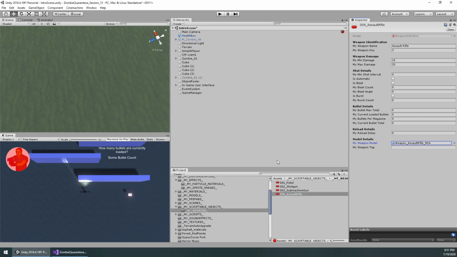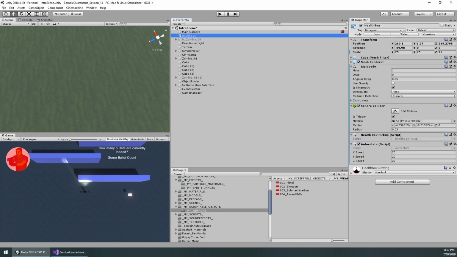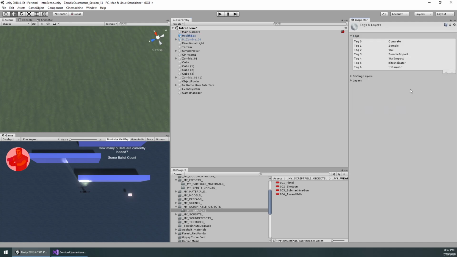But I need to do some things with some tags so that my scripts can find stuff. So we need to create 5 tags that we don't already have, and that is pretty easy. I can pick any game object in the world, health box, let's say, and I'm going to go to tag, add tag. This will not add the tag to this object. It will just let you start adding tags to your tag list. And we need to create 5 tags.